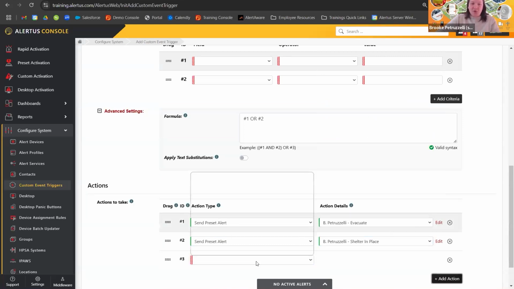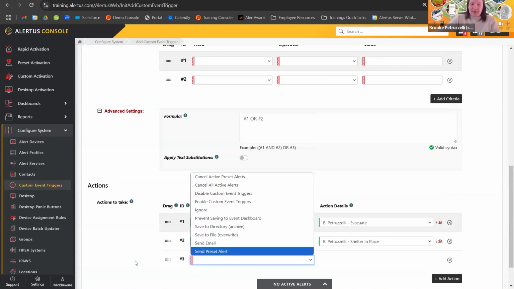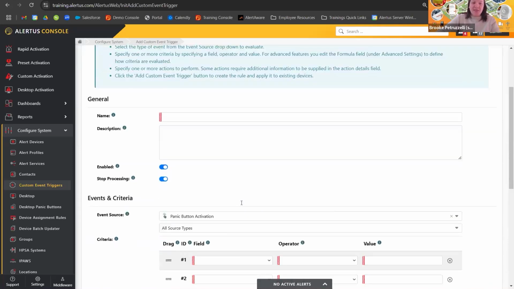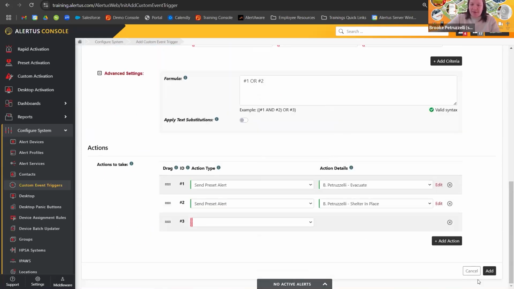You also can do different things, like send emails or enable or disable certain things. So there's a lot, like I said, of flexibility in this section. But basically, if the criteria appears true, then these actions will happen.